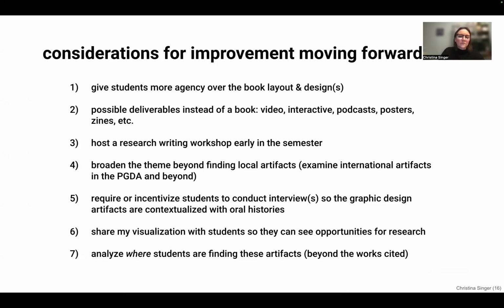I haven't shared this visualization with my students yet, and we're about to embark on the newest iteration of this project. I think it'd be really cool to share with them what students haven't found yet, and then also come up with other ideas of where they're looking and analyze those places.